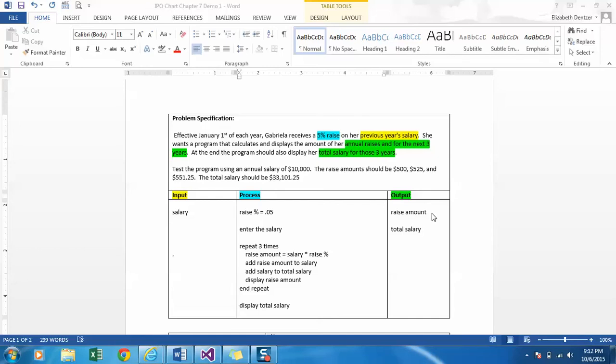Raise amount, even though it will be displayed 3 times, is still just one variable. It's one variable that will be displayed 3 times. We're going to calculate it, display it, calculate it again, display it, calculate it again, and display it. So one variable, even though we will see 3 raise amounts.